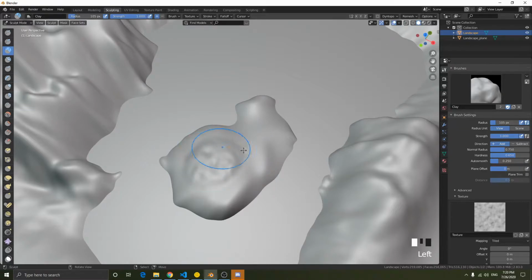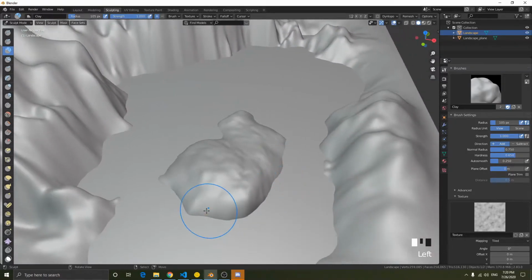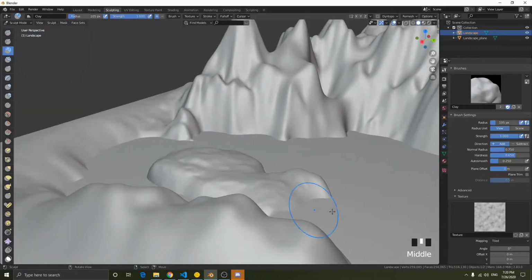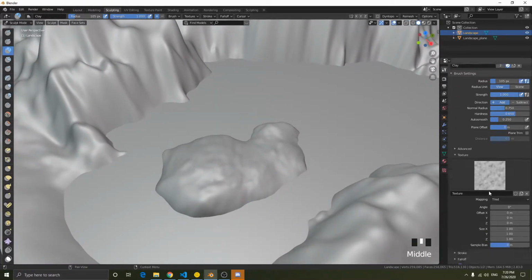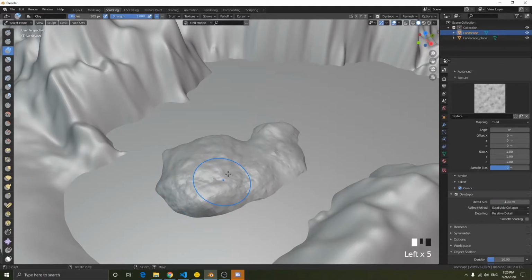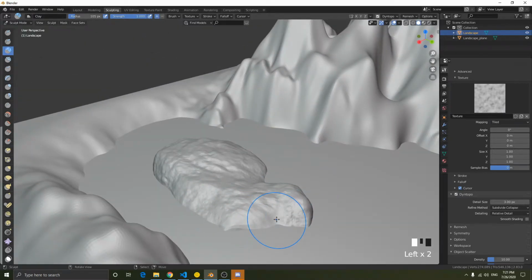Yeah, that's pretty cool. Look at that, we can put a few bumps in the floor right here, and then the island. That's pretty cool. If you want, we can even turn on dynamic topology and make this super detailed, and I'm pretty sure I'm going to do that. Enable Dyn Topo, detail size, let's set that to 3 instead. There you go, look at that. Look at that rocky little island.